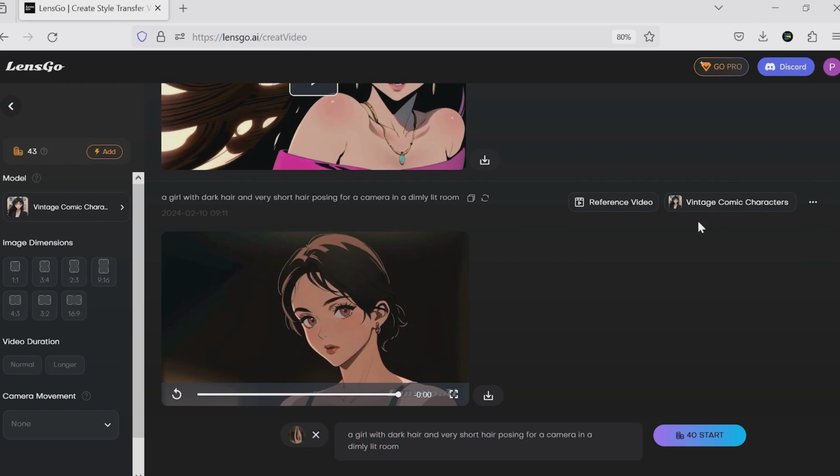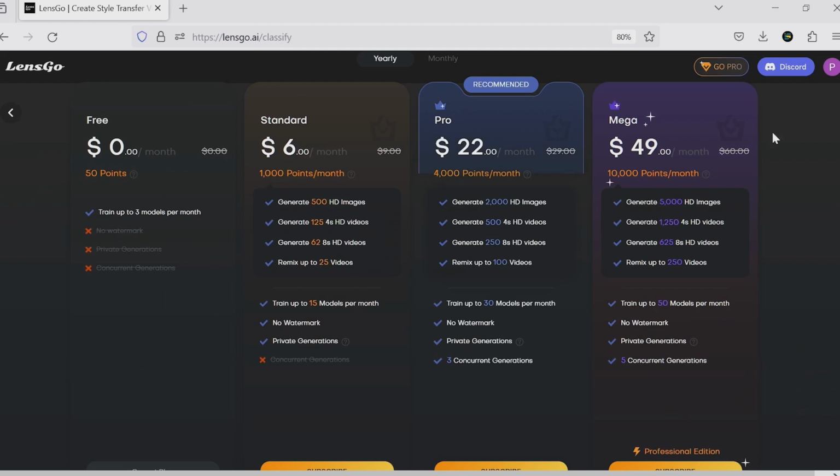Finally, I should mention that by clicking on the Go Pro option, you can see the features of the Standard, Pro, and Mega plans and purchase them if needed.